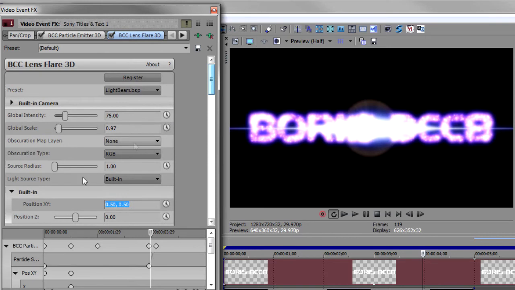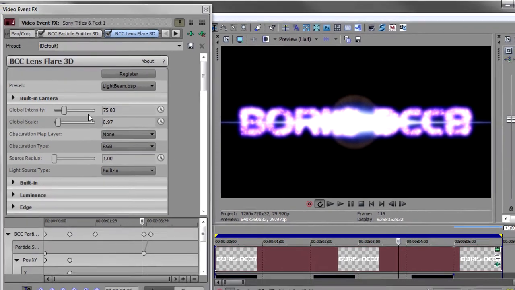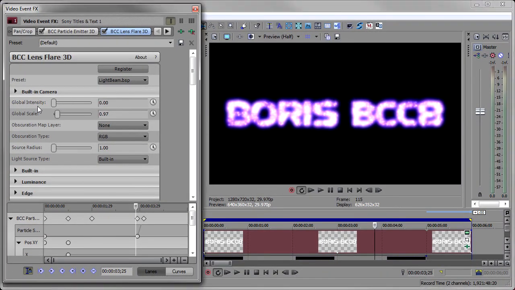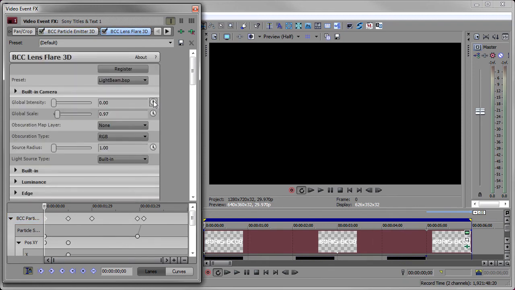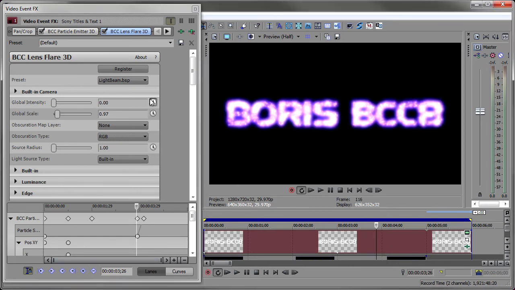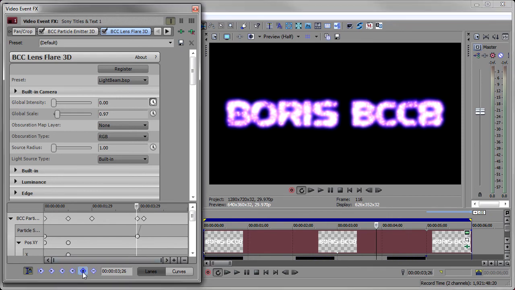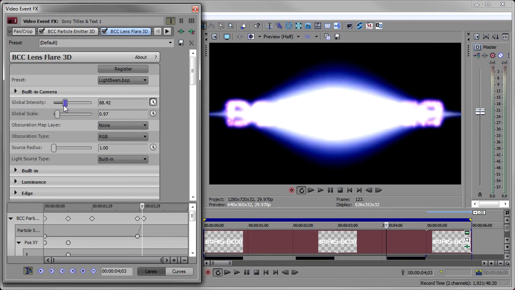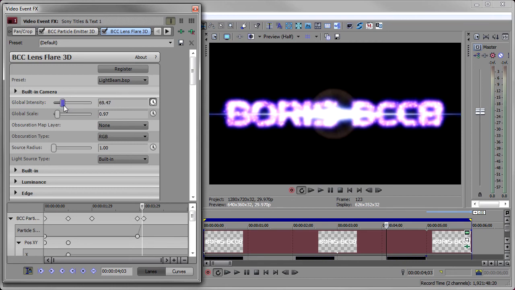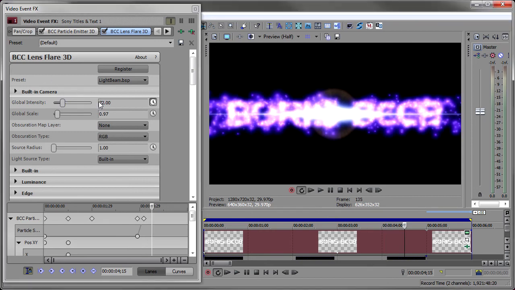And then what I want to do is I want to play with the global intensity here. And so I'll come just before this 4-second mark, and we're going to keyframe the global intensity. So I'm going to bring it all the way down. I'm going to go back to the beginning on my lens flare, and I'm going to set a keyframe. Then I'll go to just before the 4-second mark. We're going to set another keyframe so that it's going to be 0 and 0, and then we'll come right after the 4-second mark and bring up the global intensity a bit so we can see this. And right about there, and then come a little bit later.